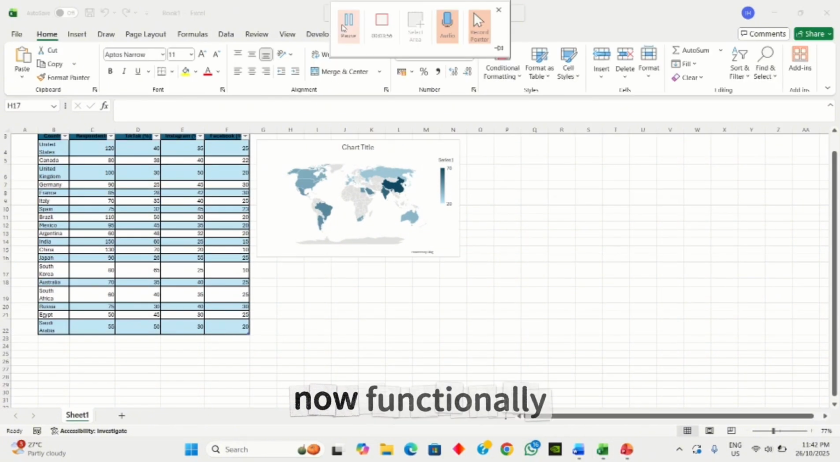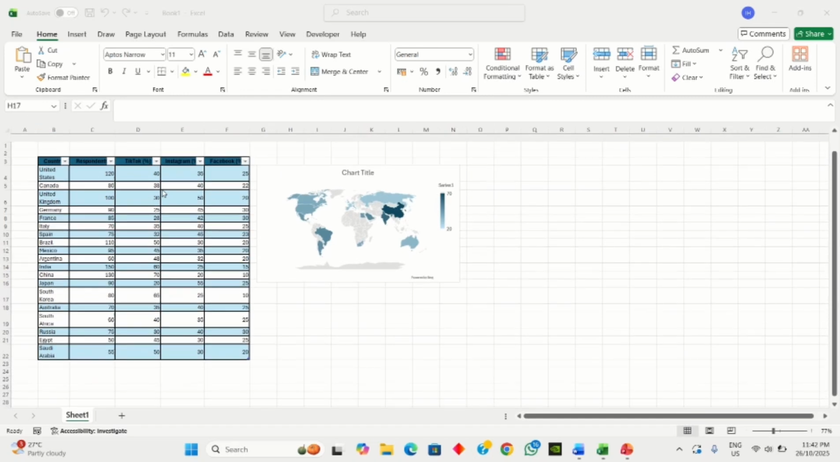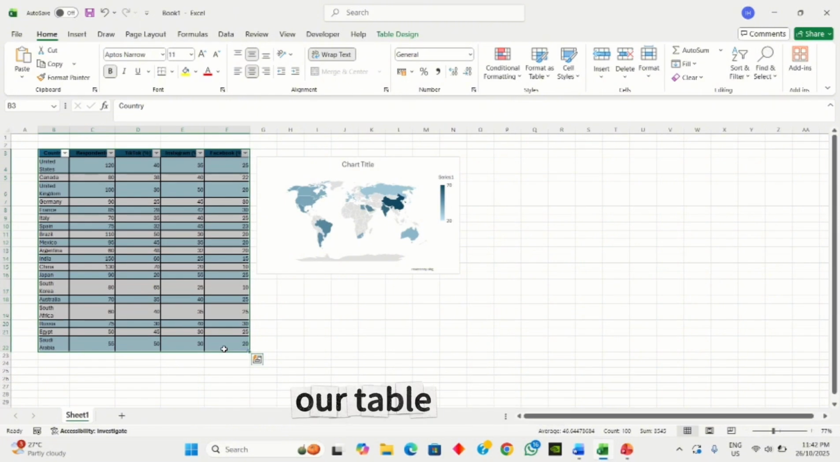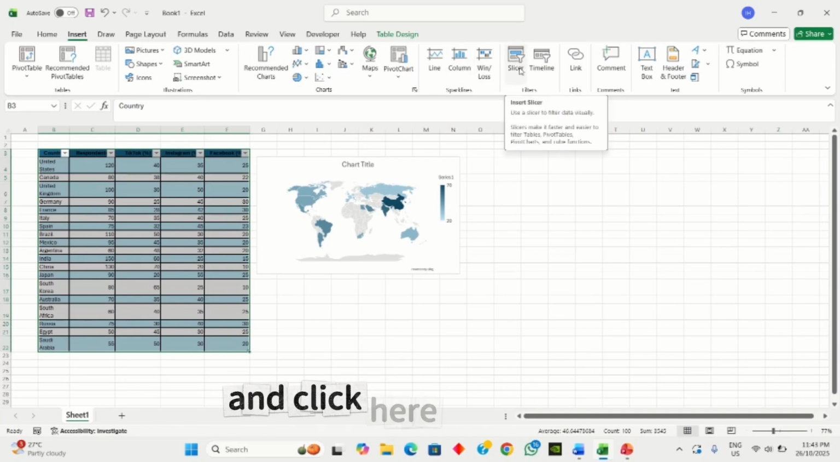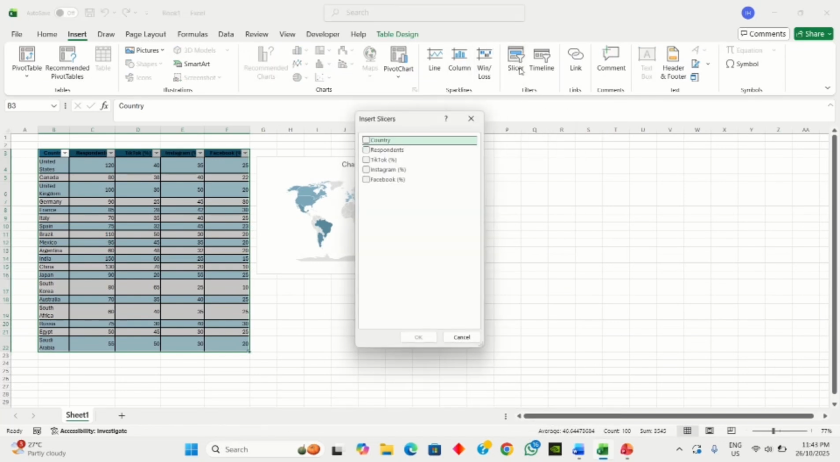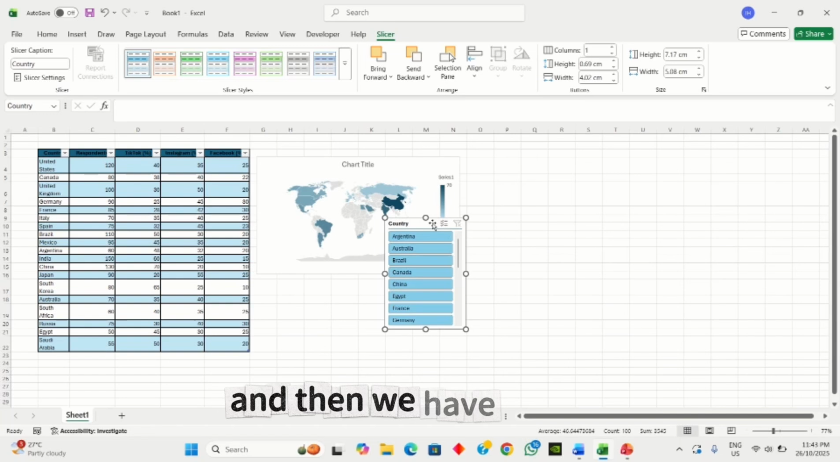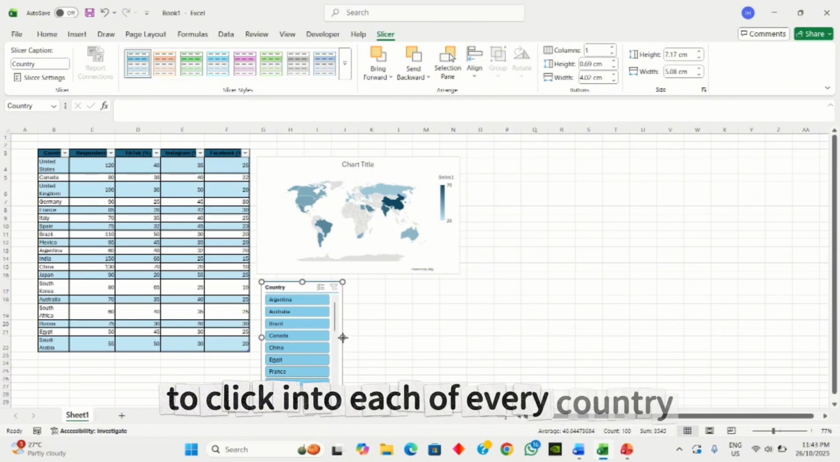Now, to functionally use the map chart, we must create a slicer for our table of data. So we go back and highlight our table of data, go to Insert again and click here, which says Slicer. After that, we must click Country, and then we have a slicer we will use to click into each and every country.